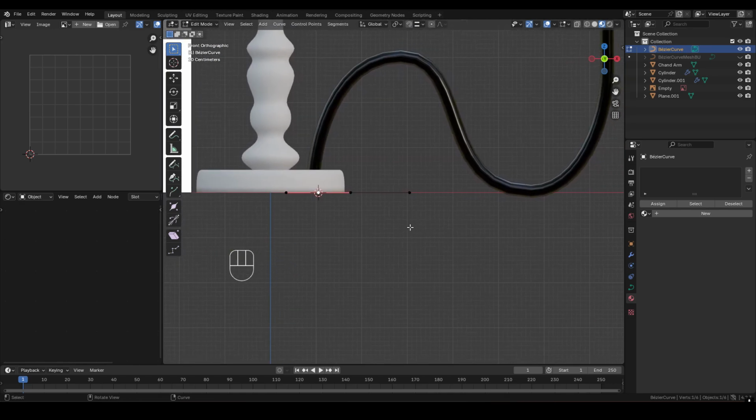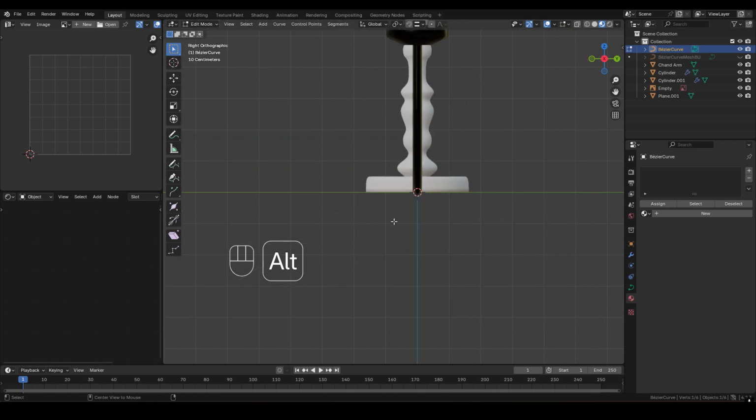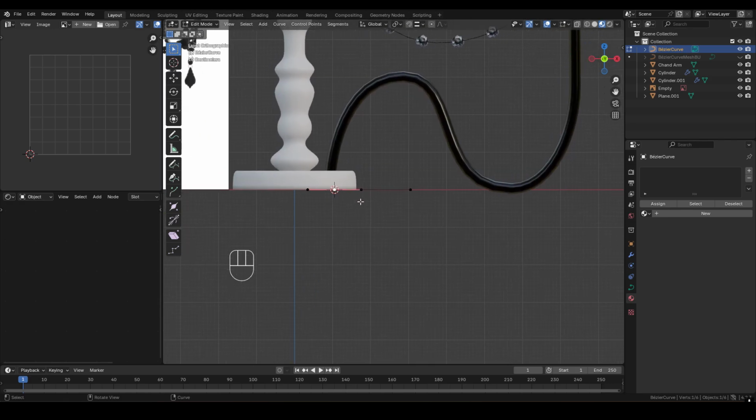Let's go to orthographic mode. What I'm doing, by the way, when I go to orthographic, you can use the numpad, or you can just hold Alt and middle mouse button. Just press middle mouse. You just click the middle mouse button down. So let's rotate this, say 45 degrees.